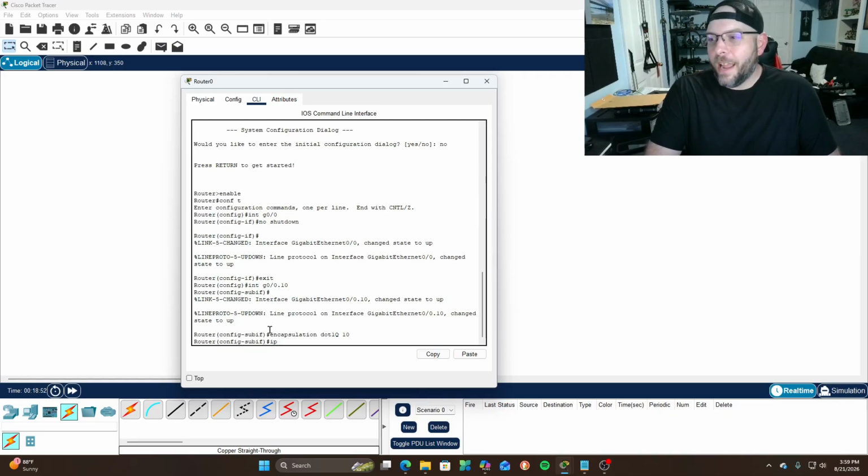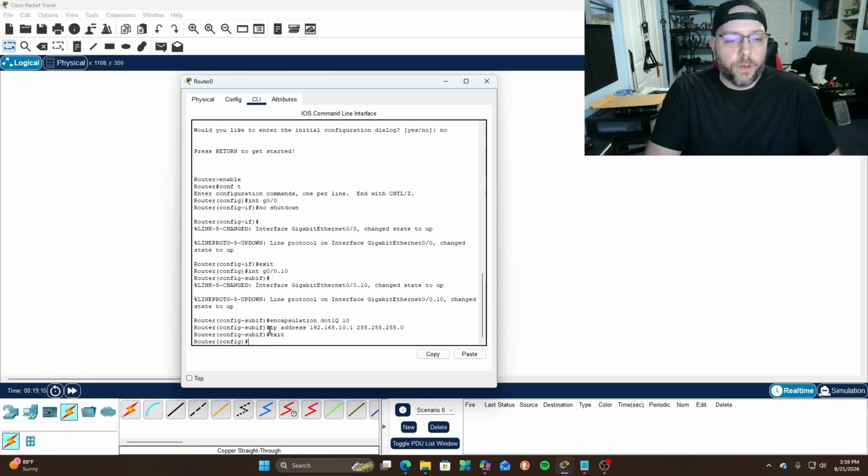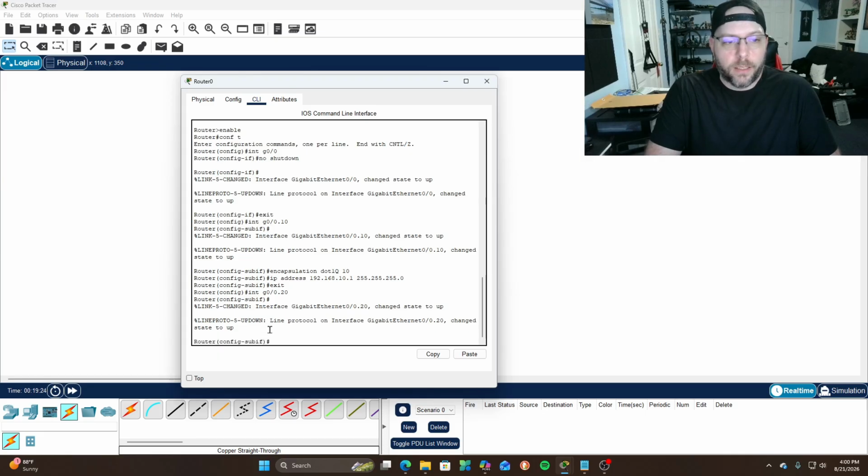Then we're going to set our IP address 192.168.10.1. That is your default gateway for that VLAN. Subnet mask, 255.255.255.0, 24-bit subnet mask. Enter. We're going to back up now. And then we're going to do it again. Interface G0/0.20 this time. State is up.